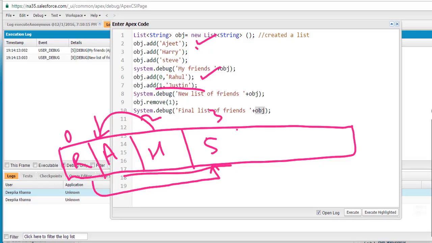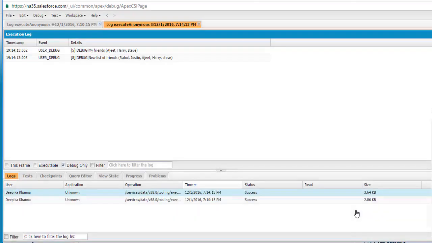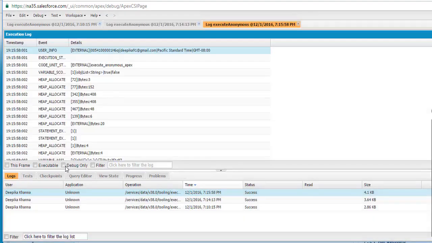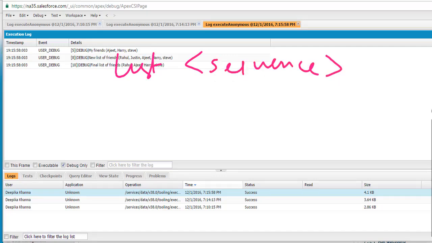So now let's go ahead and test this. So we're going to go ahead and execute, and then you're going to go ahead and save. You will see that the third time it's Rahul, Ajit, Harry, and Steve. So the points here to note down in this is, in a case of a list, the sequence that you're adding will matter. So the way you have added the elements, the same sequence will remain throughout.